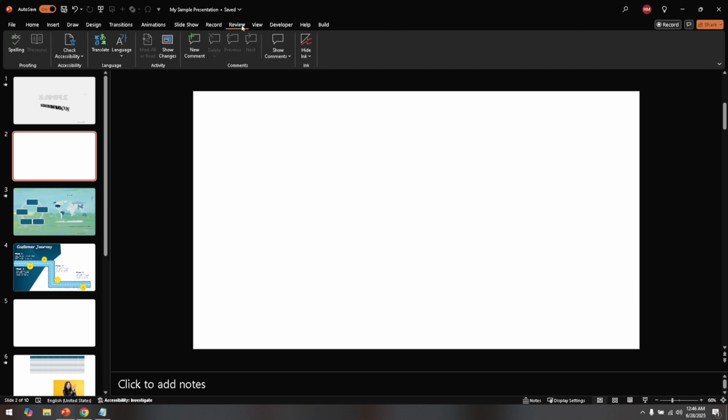Next, locate and click on the New Comment button. This feature allows you to make annotations, and in this context, it's where we will initiate interactions with our team or audience. Having the ability to comment directly on slides can streamline feedback and clarification, ensuring everyone is on the same page.